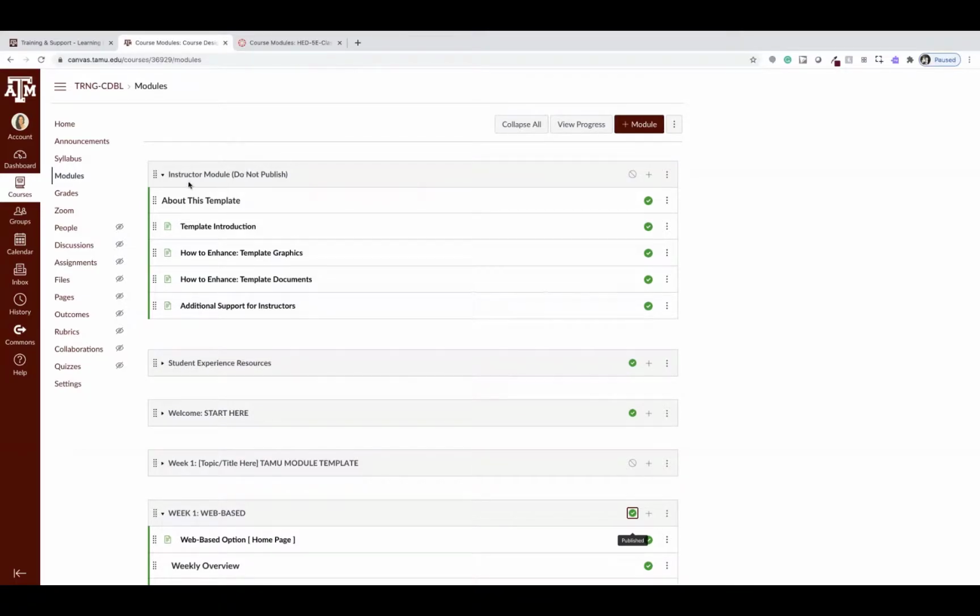Okay, so here is one of the first things that you're going to see on that spring semester shell: an instructor module. If you are not familiar with the fall semester, it came with a template and this instructor module, but it had more and more pieces. It has been compacted into a simpler version this semester, so it is going to be more concise for you to follow.